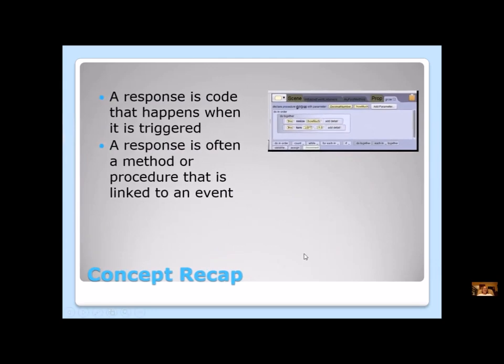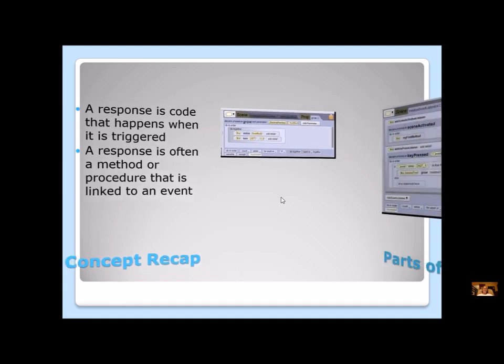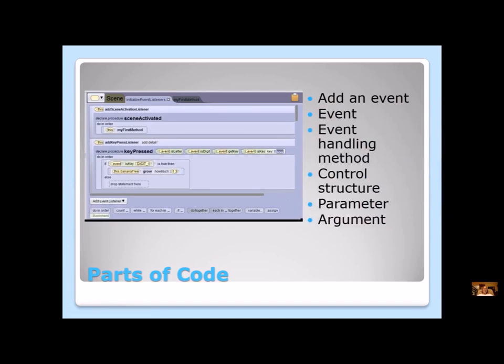A response is code that happens when it is triggered, and a response is often a method or procedure that is linked to an event. So here we have a procedure that we linked to our event. Now we have many parts of code that we've been using and discussing. Let's just label each one.